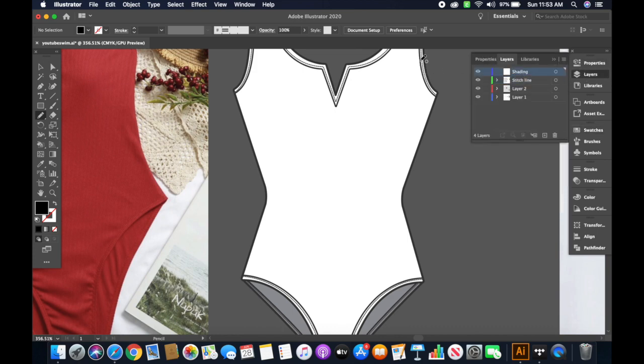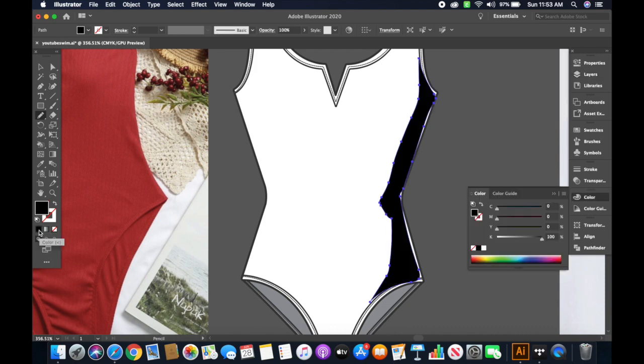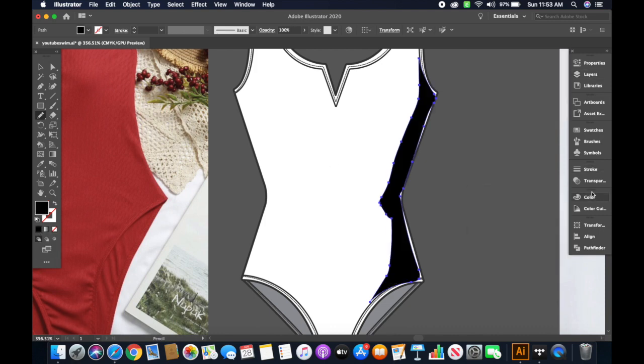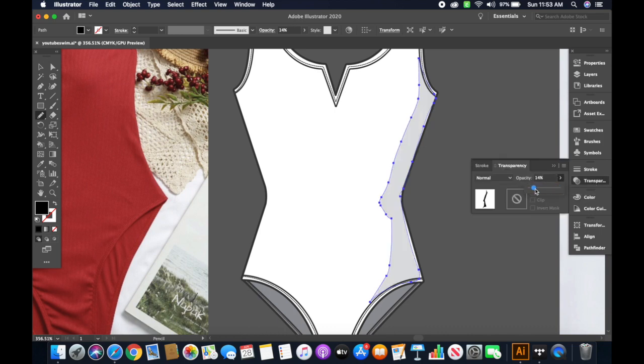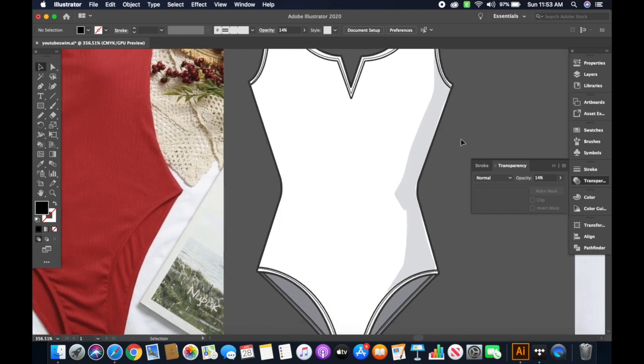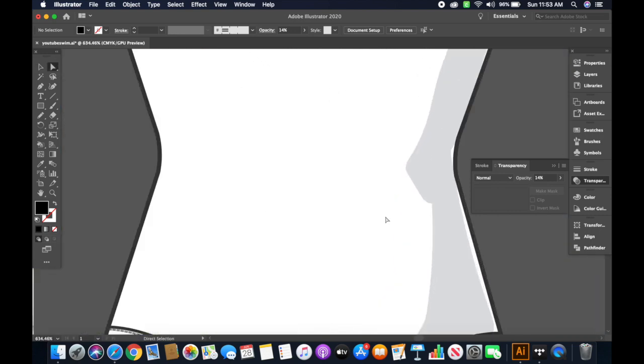Are we on the correct layer? Okay. And you'll be able to come back and clean it up. And then you're going to go to transparency and bring it down to maybe 13 or 14. So yeah, that's about good. I'm just going to clean that up a bit and make it more round.